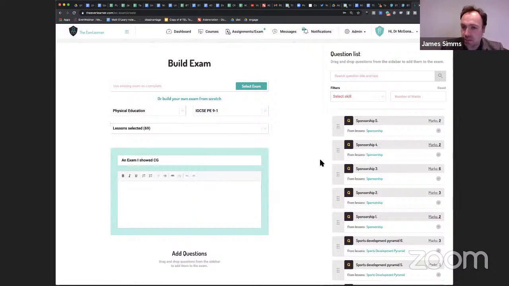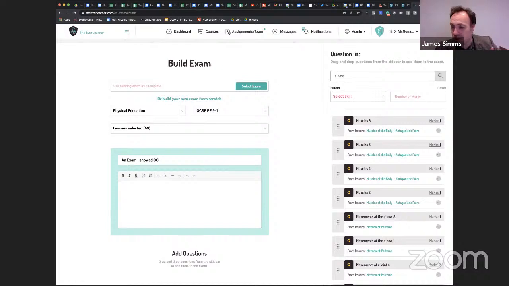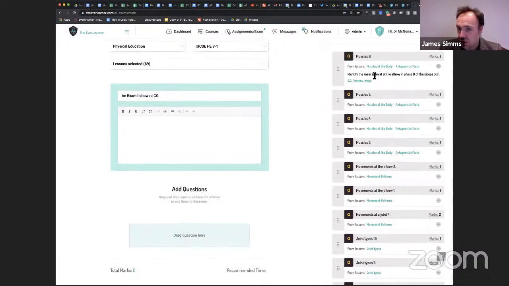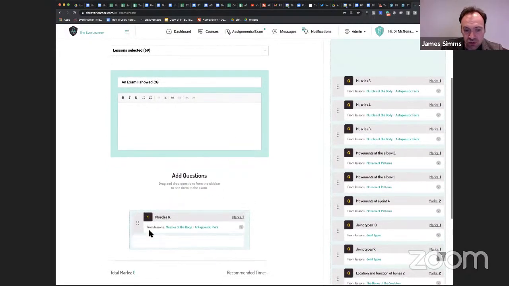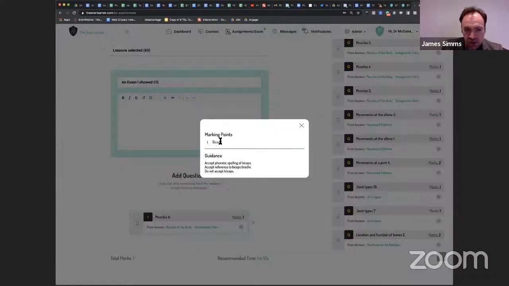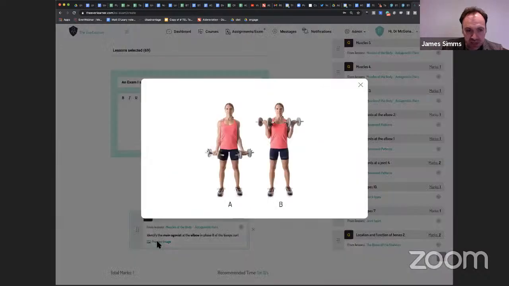Now, it may be that I want stuff on the elbow. So I want it to show me stuff about the elbow, and I search in there. I've got a muscles question, identify the main agonist. And I'm going to go, bang, that's there. Just notice with that one, there's the marking scheme, there's the guidance. I can also look at the image that relates to this.